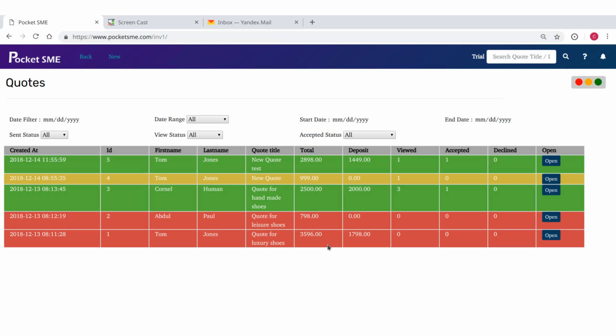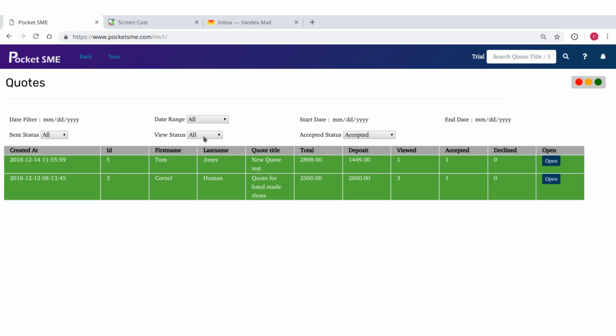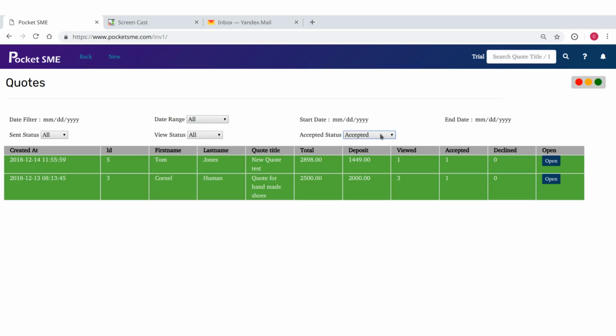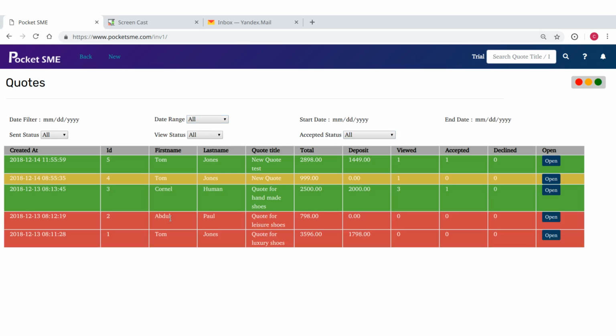So I click on quotes. I also have a list of all my quotes in this search. So if I wanted to see who accepted quotes today, I will see that Tom Jones accepted quotes today, or if I want to look at all accepted quotes, or if I want to, for example, look at all quotes.